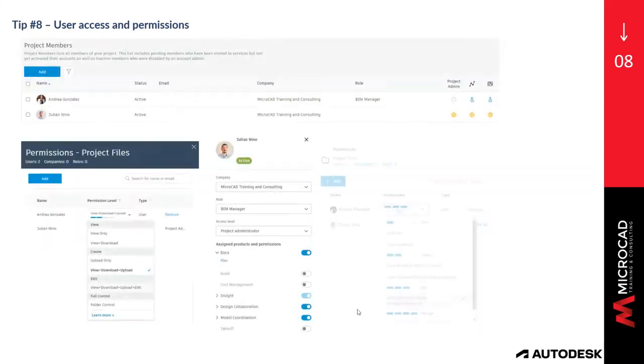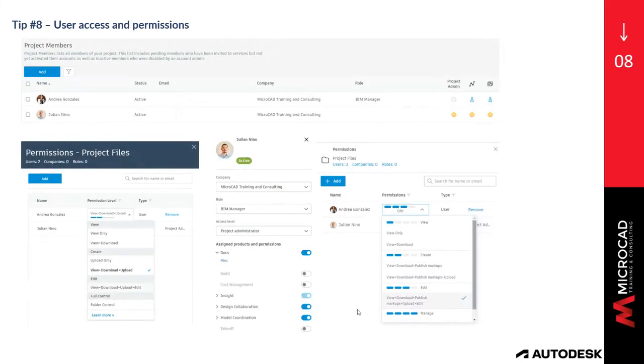Now, right here, just to recap, the only additional thing that we are going to find on Docs, which is something that I really like and is pretty cool, is that from Docs, I'm also going to be able to see if my user has the correct license assigned, right?